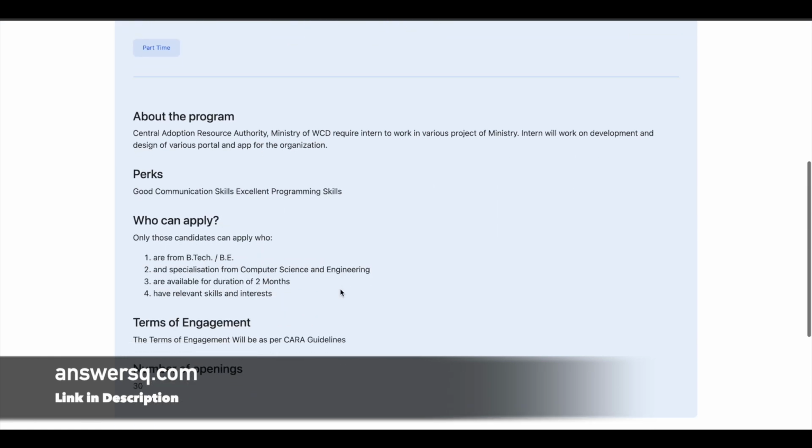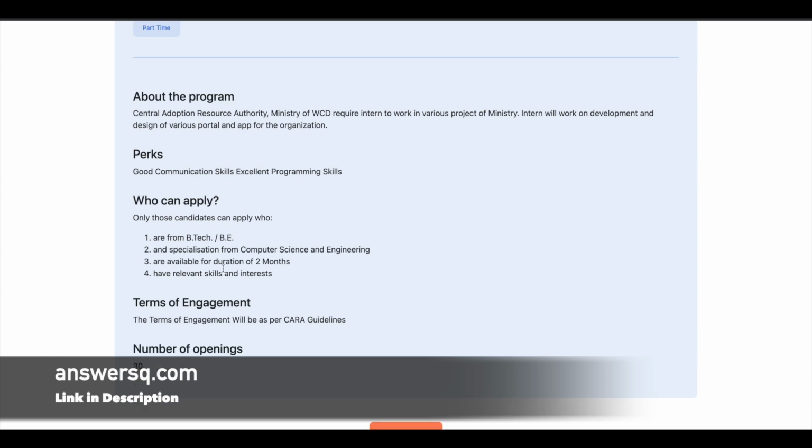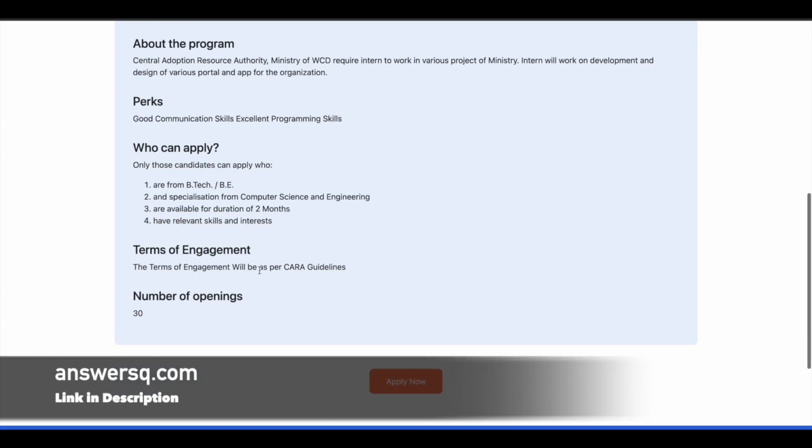So they are looking for candidates who are good in communication skills and who have good programming knowledge as well. They haven't given anything specific about the programming language which they are looking for in a candidate. So even if you are good at any one programming language, you can definitely apply to this internship. And they are looking for students and graduates from BE, BTech background with a specialization in computer science engineering. And totally there are 30 openings for this particular internship.